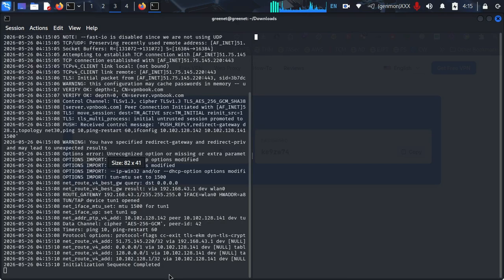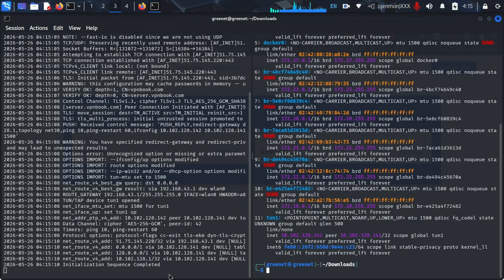So when I divide up my terminal, I can say ip addr, then grep tun0. If you see here, we have tun0, and this is our IP address from our VPN.